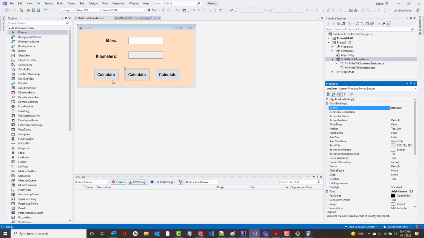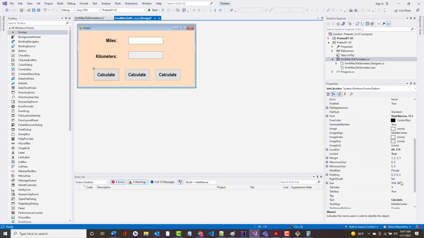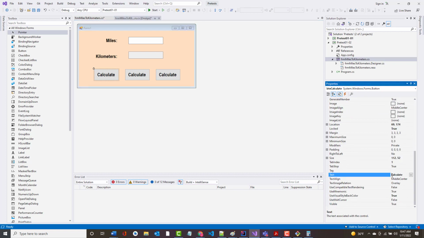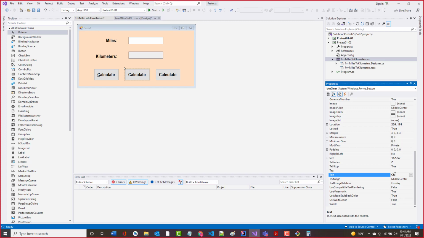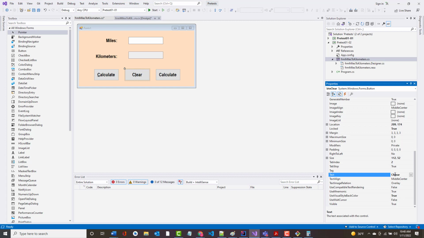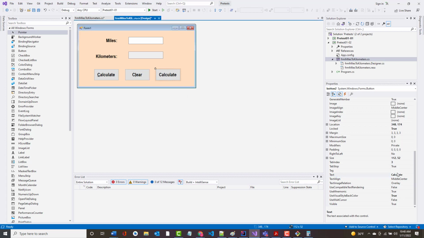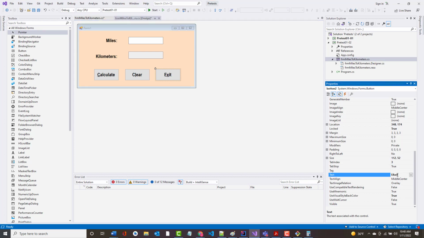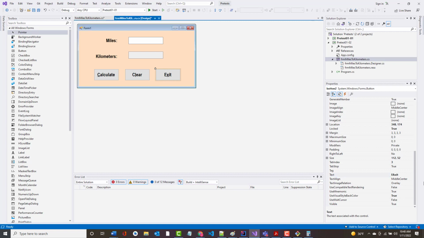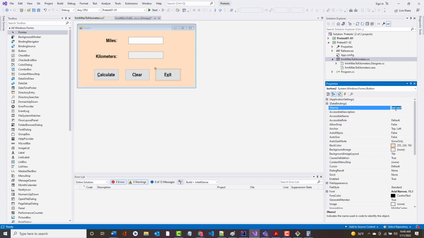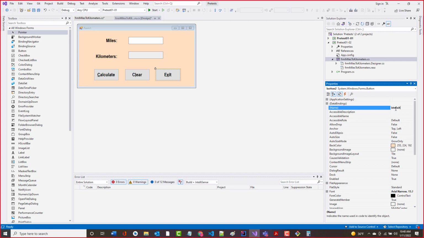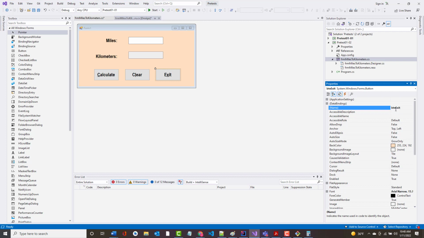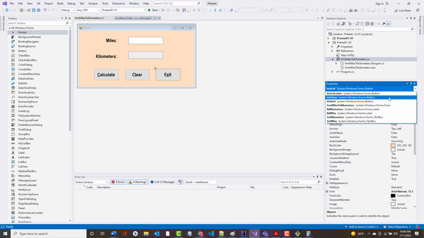Now, if you're asked to do this, we can always come back to the calculate here and make that ampersand calculate to put the underscore there. This one we can make C ampersand LEAR for clear. And this one, which is going to be our exit, we can make E ampersand XIT and change the name of it to BTN exit.